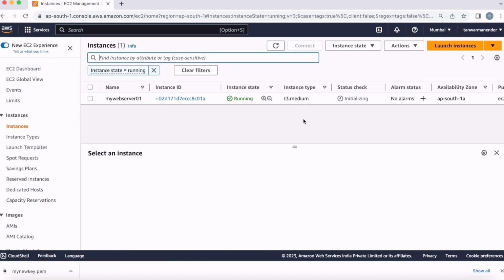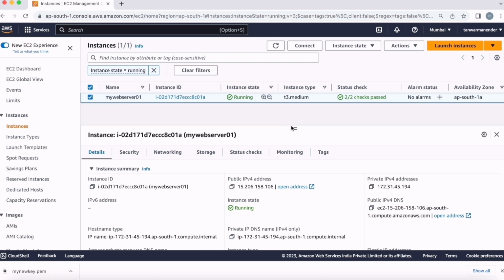Right now, the instance is in initializing state. Let's wait for some time. Well, our VM is ready. You can see 2/2 checks passed. Let's try to access our virtual machine.